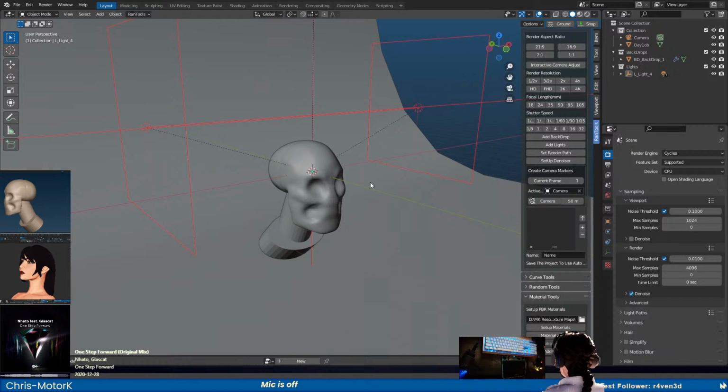Sculpt in ZBrush, render in Blender, and maybe sculpt in Blender too. I'm not sure. I'm not used to sculpting in Blender yet. I do have to spend time getting used to the tools there. So yeah, that's pretty much it.